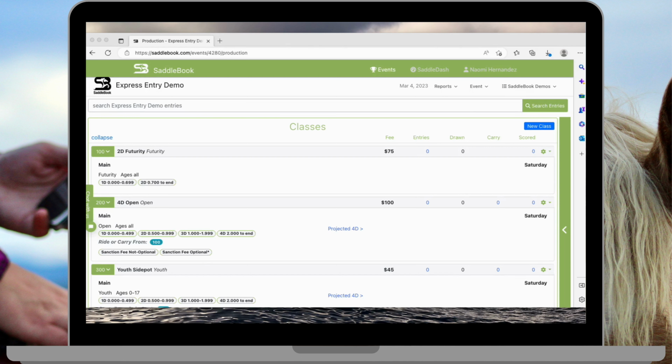Now, after you finish setting up your event, we always highly recommend that you test out an entry, and this allows you to see that if your settings are set the right way, you're able to check that things are doing what it is that you're intending that they do. Now, in addition to testing out an entry, this also allows you to do an entry for yourself or an entry for another rider if need be.